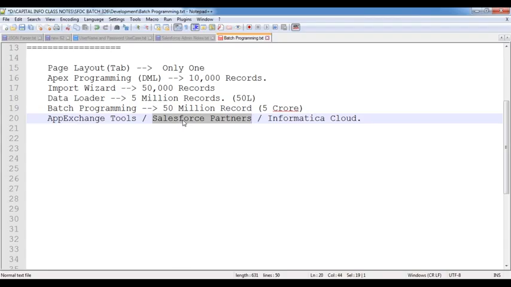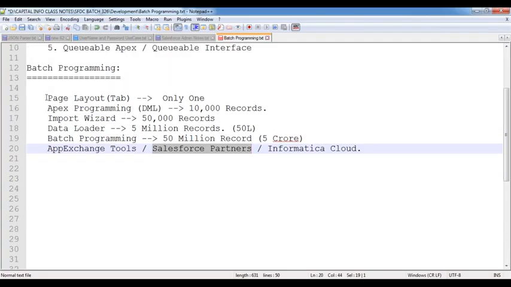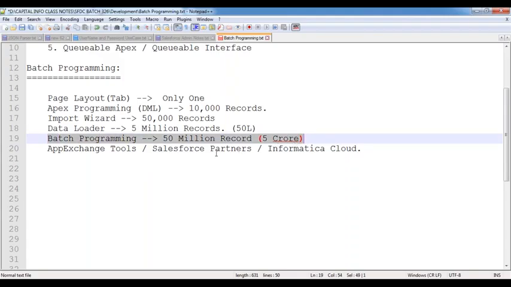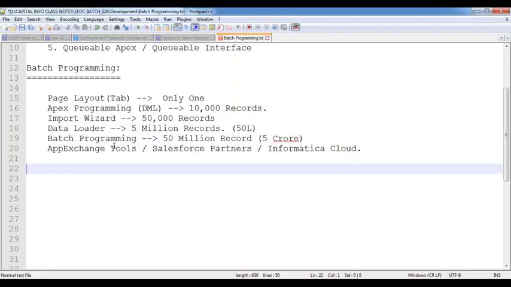That possibility is available. So depending upon the number of records you are going to process, we have to use the respective option. If you're processing only 1 record at a time, go with the page layout. If you want to process 10,000 records at a time, go with Apex programming with the help of DML statements. If you want to process 50,000 records at a time, go with import wizards. If you want to process millions of records, go with the data loader. If you're processing more than 5 million records, then you can go with batch programming. Depending upon your requirement, we have to select one of those approaches based on the number of records you are going to process.